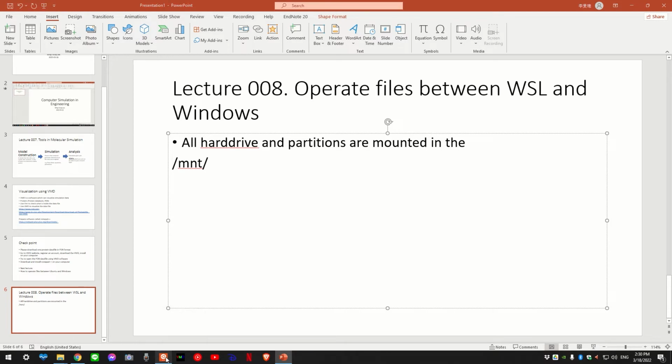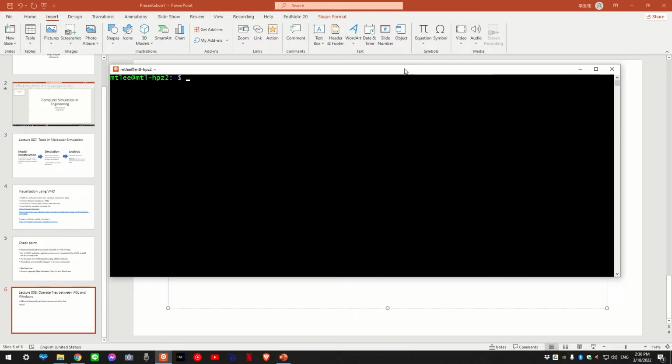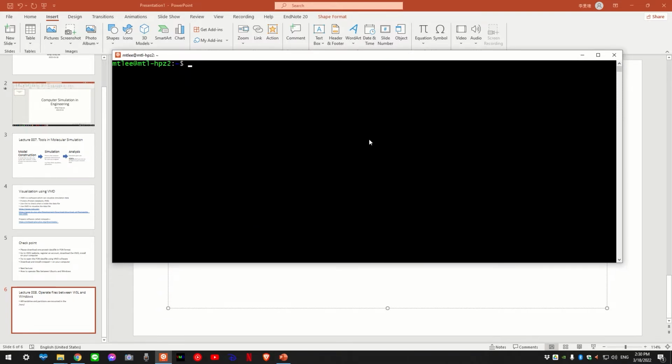So you go to Ubuntu, and let's clear the screen here. This is your Ubuntu. If you open that, that is your Linux system. And remember how to check where we are: pwd. We are in home under MTLEE. This is my username; you will have yours.